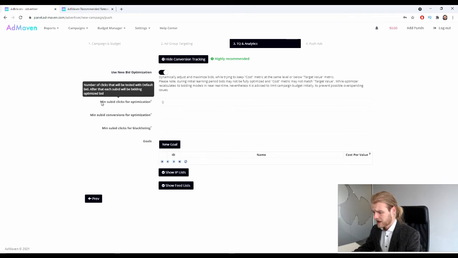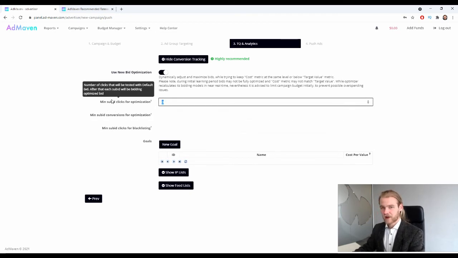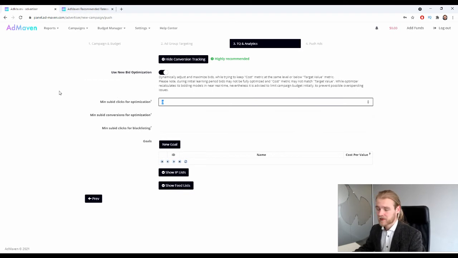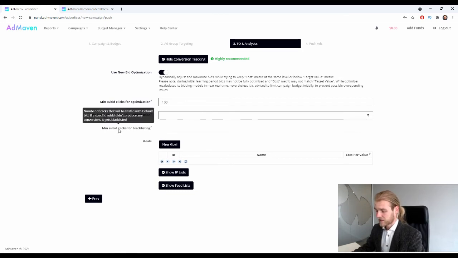Then we have the number of clicks that will be tested with default bid. After that, each sub ID will be bidding the optimized bid. So this is the amount of clicks that you use the manual default bid, and after those clicks, it will try and optimize your bid. Let's say 100 clicks before optimization. Minimum sub ID conversion: we can also set a minimum amount of conversions before it starts optimizing our bid. And the minimum sub ID clicks for blacklisting: this is the number of clicks that will be tested with default bid. If a specific sub ID didn't produce any conversion, it gets blacklisted. That's a nice feature as well.